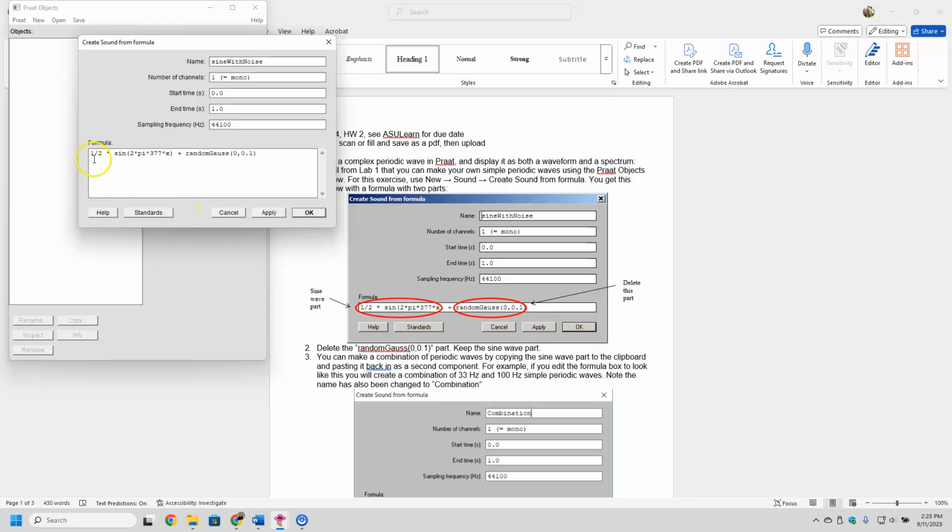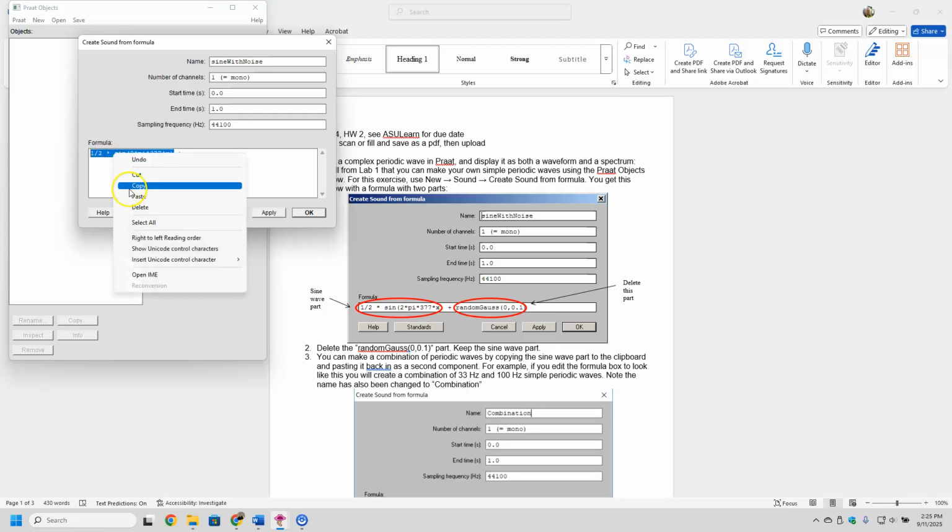We have a formula with two parts here. The part with the sine function from trigonometry in it gives us our periodic part of this sound. The rest of it would add in some aperiodic noise. I'm going to get rid of that and instead put in a copy of this periodic part.